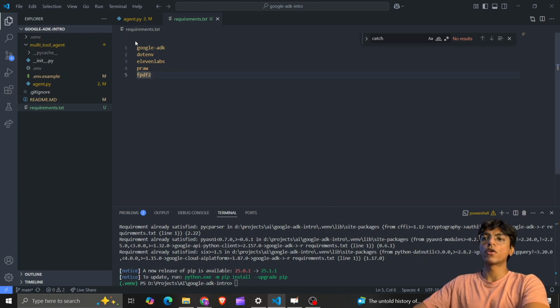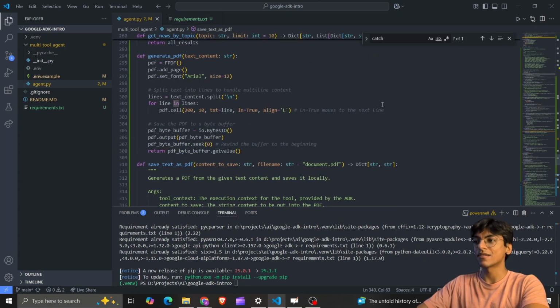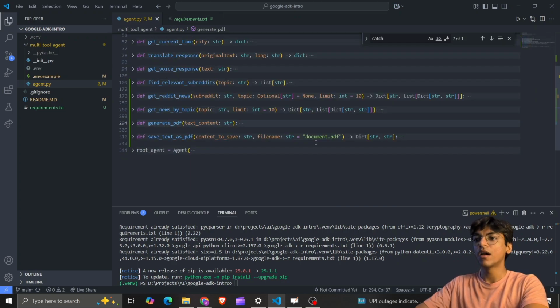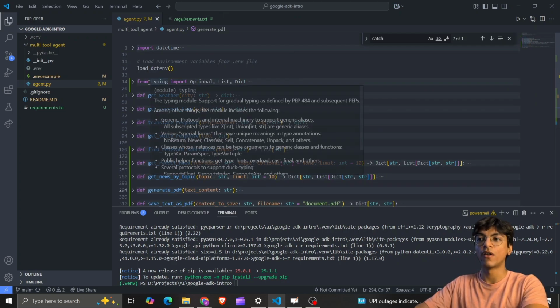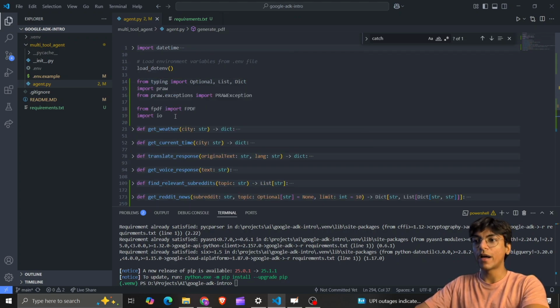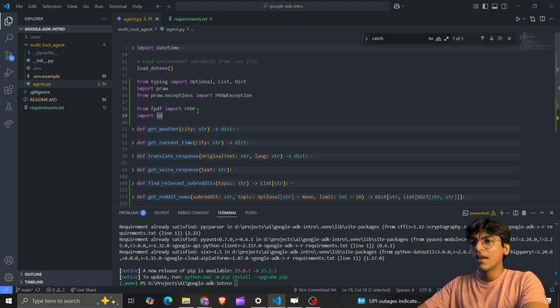We will go over to our AI agent straight away and discuss the changes that we have made to store our PDF file on our device. So we start off by importing two very simple libraries. First is the io library for input output. Second is, of course, the fpdf library that we have just installed using this command.